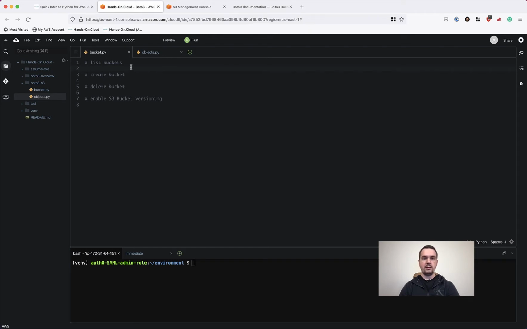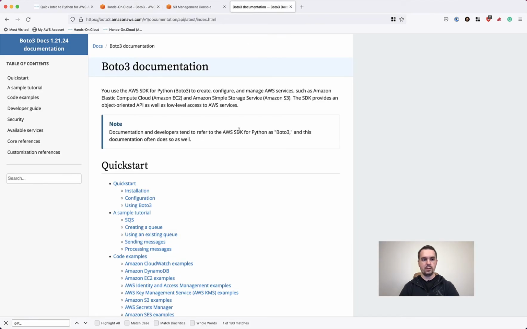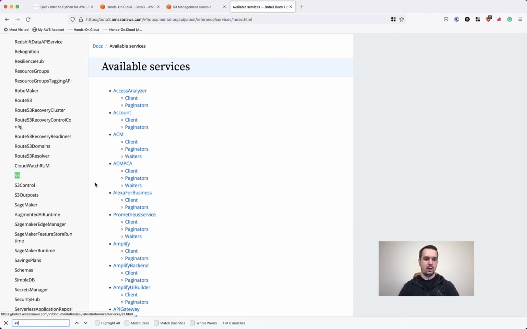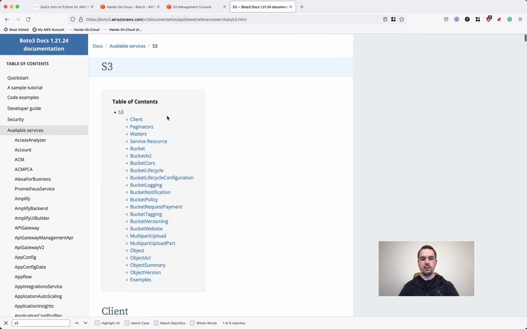Every single time I need to implement something using boto3, I go to the boto3 official documentation, then I go to the list of available services, and then I search for the service name, which in our case is going to be S3. Let's click on it, and here of course this is the primary source of the documentation which we need to rely on while we are developing our AWS automation for every single service.